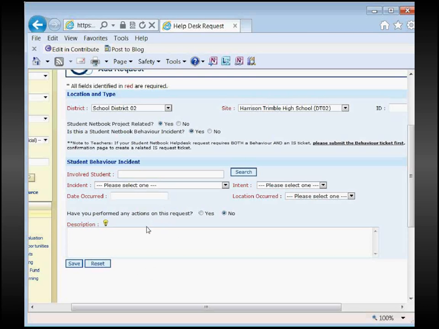Another important line for us is this one: have you performed any actions on this request? As a teacher, have you performed anything on this? If you say no, that you just want it referred to the office, you haven't dealt with it at all, but you feel it should be, you just select no. Perhaps you can fill in some additional text in the description here. And if you click save, this behavior ticket is sent off to the school administrator.